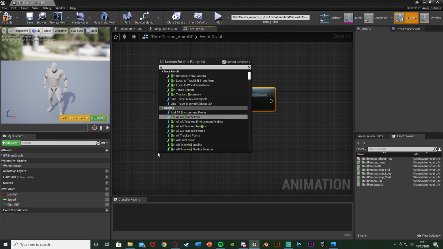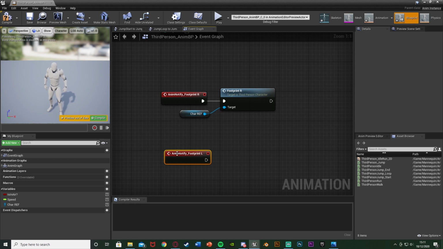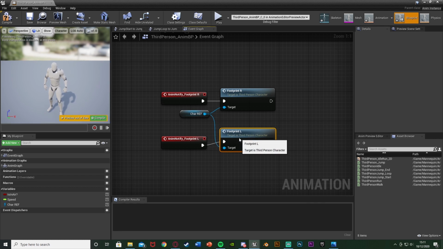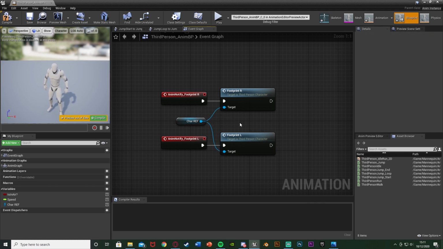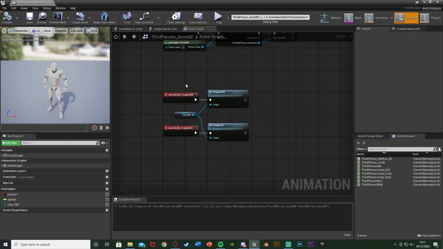And obviously underneath this, we're going to get footprint L. So event anim notify footprint L. And then the character reference, which is going to call function footprint L, plugging that in there like that. Now this should all be working perfectly. So we can compile and save that. So when it needs to call it, it's going to spawn it in, and we've just done where we're going to spawn it, all this good stuff. So now let's test this out.